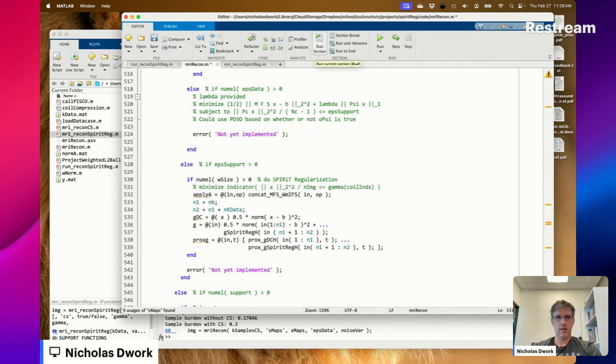Minimize 1/2 L2 norm M at S X minus B plus, let's say, subject to, like I want to make this an image minus 1. Okay. That can't be right.